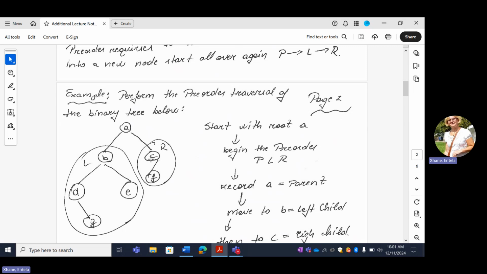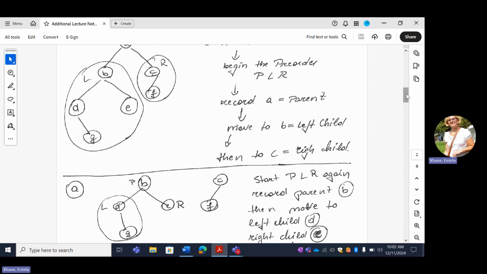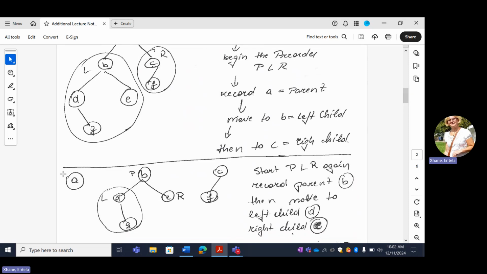Now remember, this order is going to be reapplied anytime we move from one label to the other. So we start with the root, which is A, and we record the root, because the pre-order requires to start with a parent. So record parent A, and then now we are moving to the left child. And then the idea is once we finish with the left branch, we have to transition to the right one. So after recording A, you see A is circled.